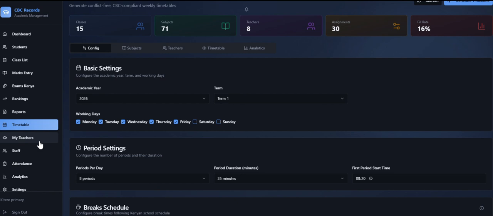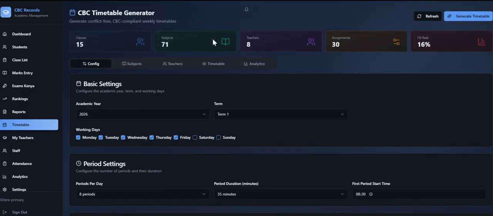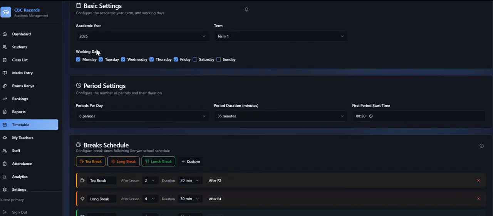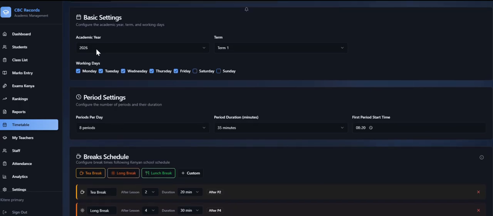Those were the major requirements. You must assign the teachers the subjects, and for those classes to appear in the timetable page, there must be at least one student there. Now let's go to the next step.